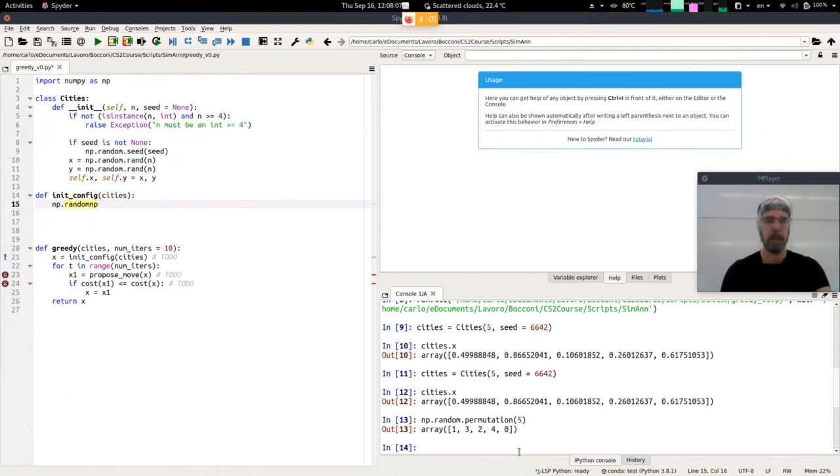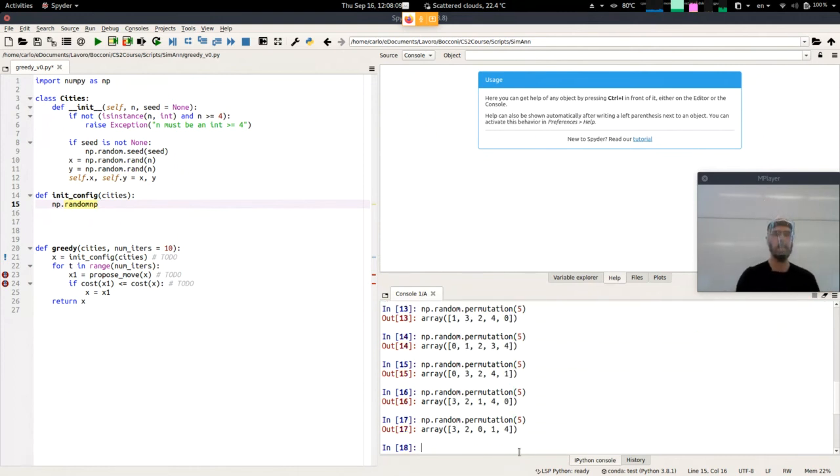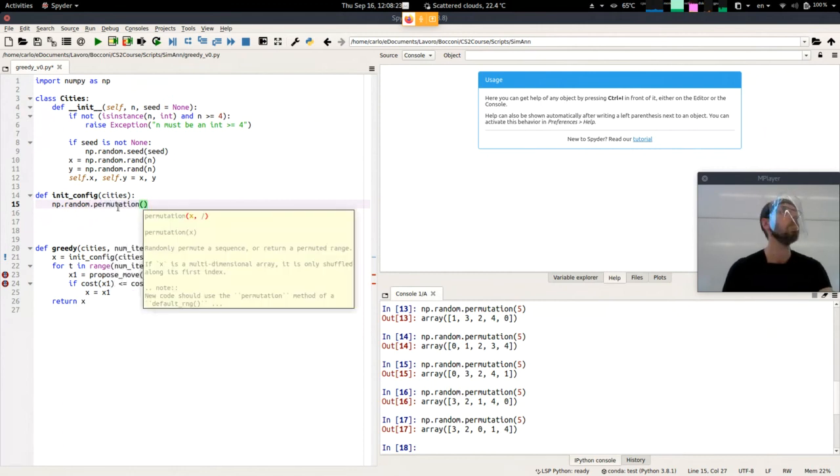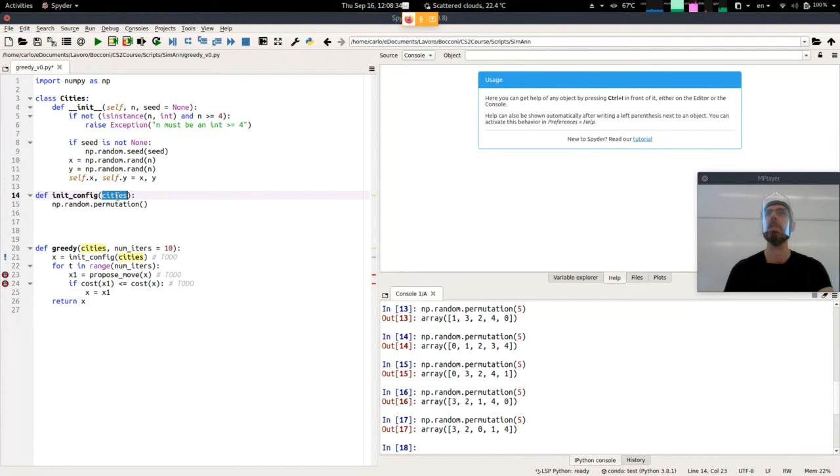np.random.permutation of 5, let's say, you see that it gives you random permutations of elements from 0 to 4. So here, this is exactly what we need. Random permutation of what? We need a number here, you see? What's the number? The number of cities. Where is the number of cities? Inside cities. Precisely, it's the length of either x or y, it's the same.